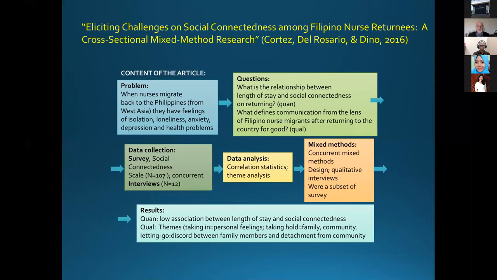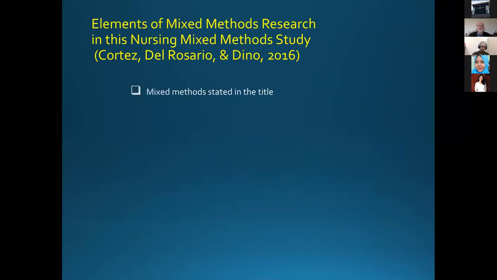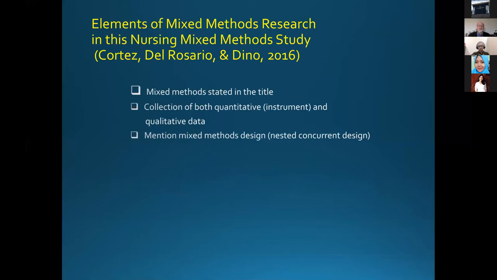The personal themes that these nurses had when they came back: themes related to taking in and connecting to the family and the community, and themes relating to letting go, which is where they had difficulties relating to the family and detachment from the community. Now, I looked at this article for what were the most important mixed methods parts. Well, mixed methods was mentioned in the title, which is a good practice. They collected both quantitative and qualitative data.